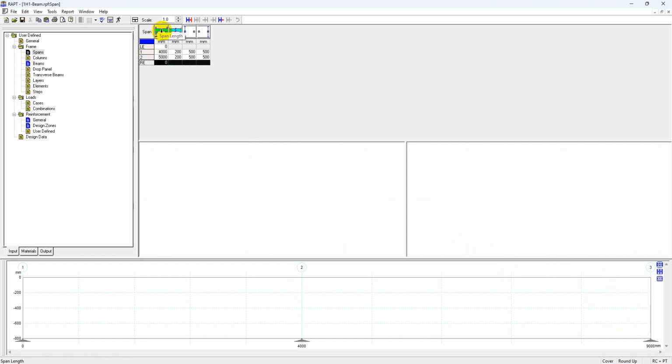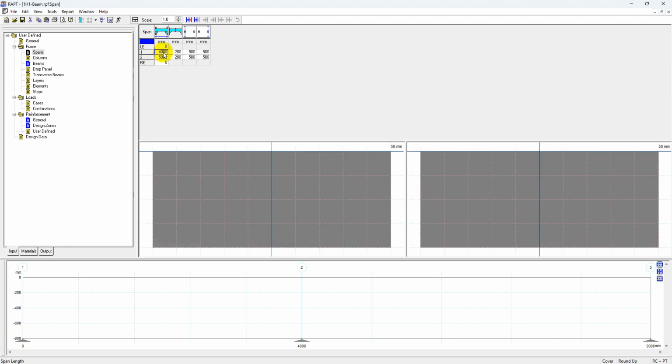And then we have the span length. For the left end, we put 0 because we have a pin support here. We don't have any extension of the structure beyond grid line number 1. For span 1, we use 4,000 mm, equal to 4 meters. The second span is 5,000 mm or 5 meters. Next one is the slab depth. We use a slab depth of 200 mm for both spans.